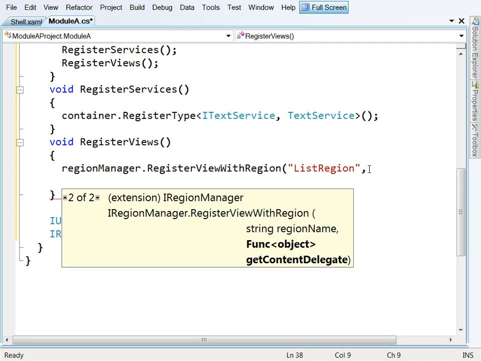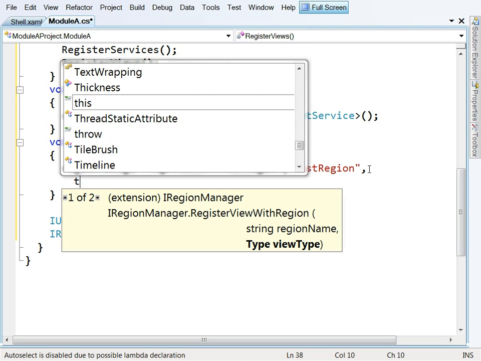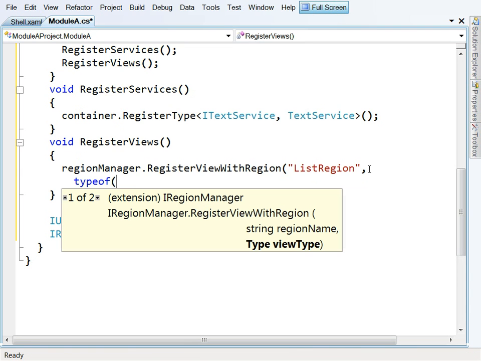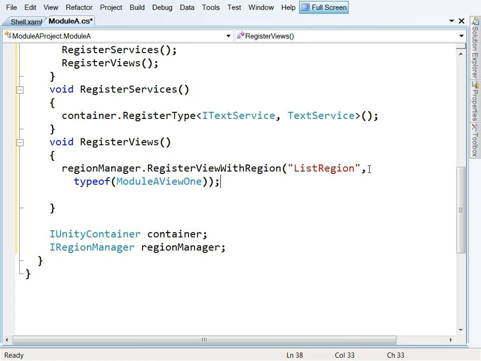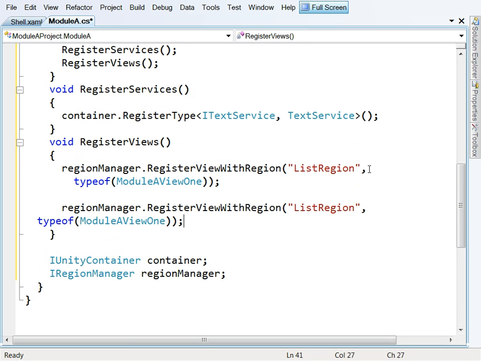One abstracts you from having to know the type of the view in this piece of code here, because this delegate just returns an object. What we'll do for the minute is we'll return the type of the view. Let's say type of, now what do we call it? Module A View 1. Okay, and let's go do the same thing for view 2 from module A. Okay, so that's great. We've registered those two in the list region.